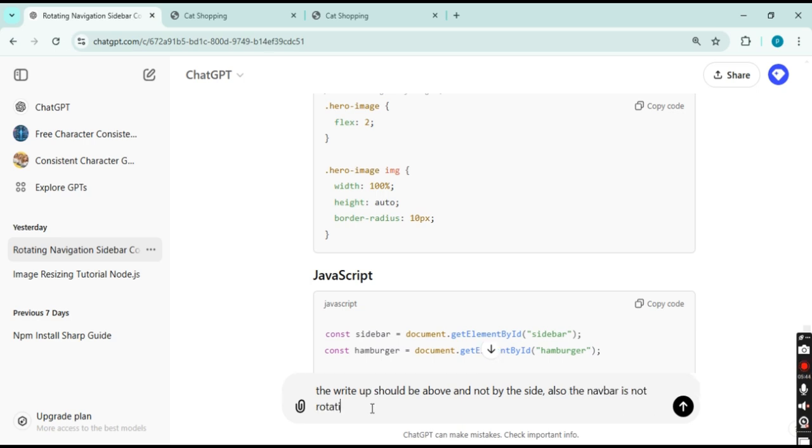The content in our hero section, the title, description, button, and image, should be centered in the middle of the page rather than positioned close to the navigation bar, as it currently appears in this preview.